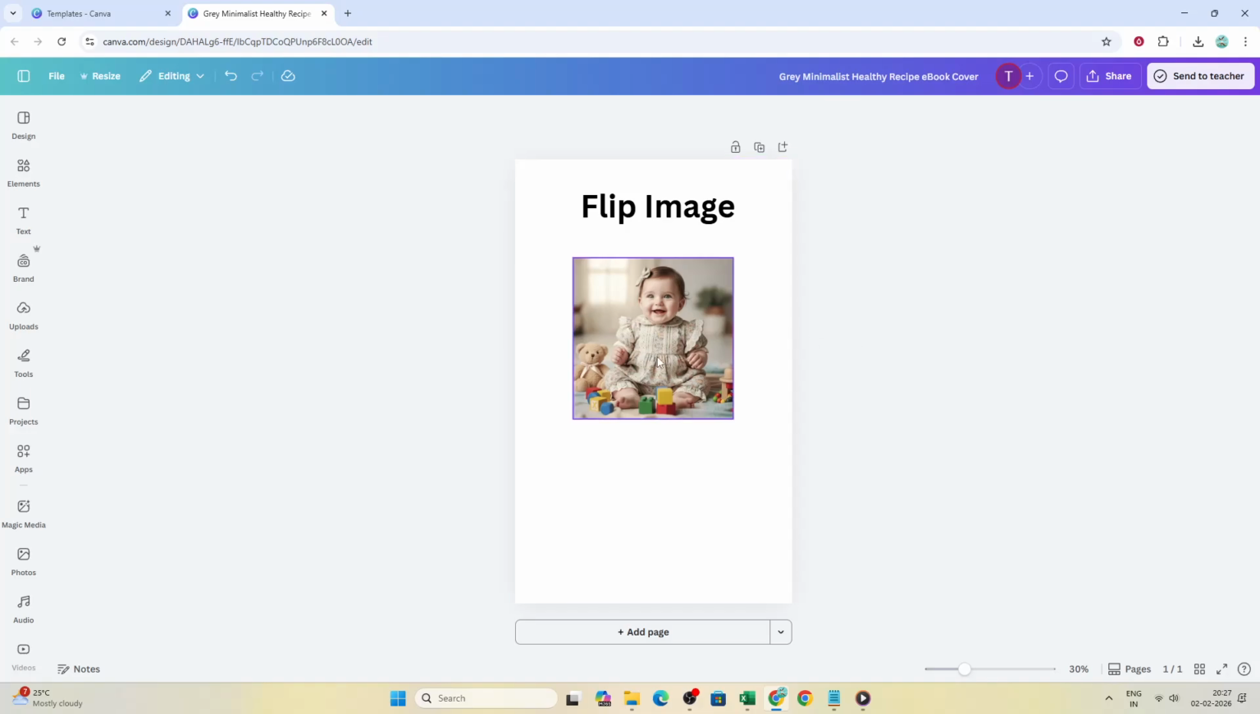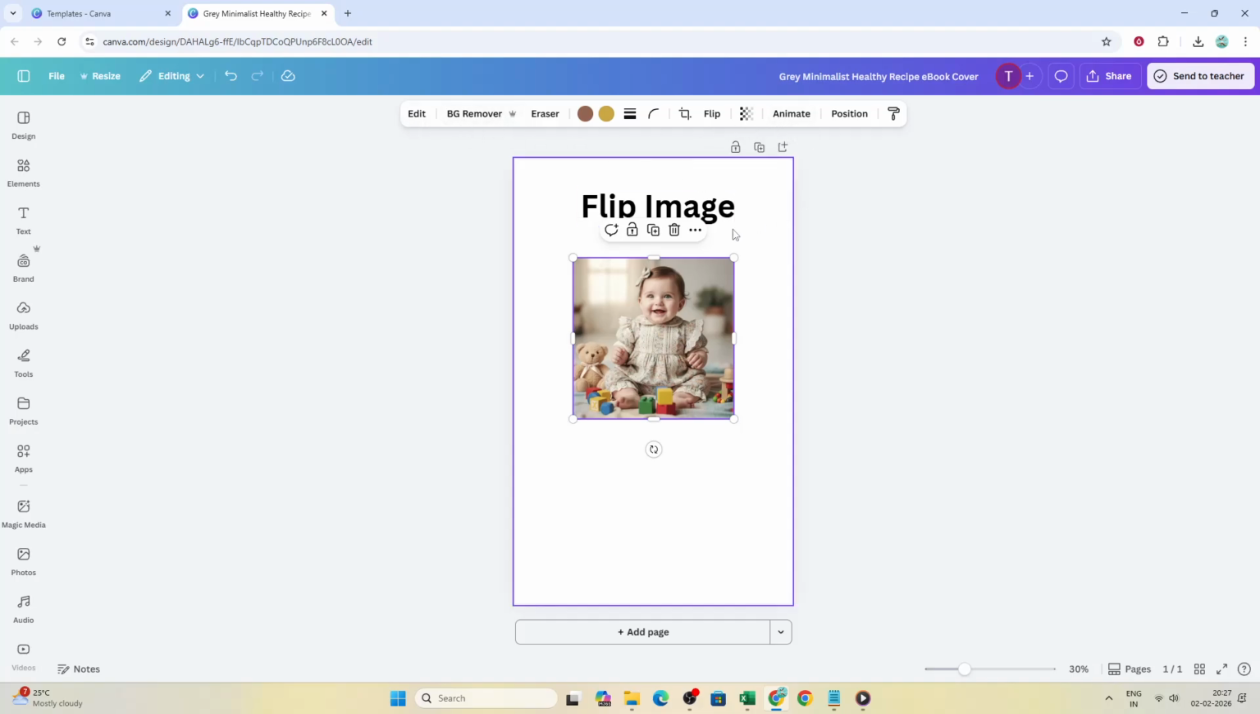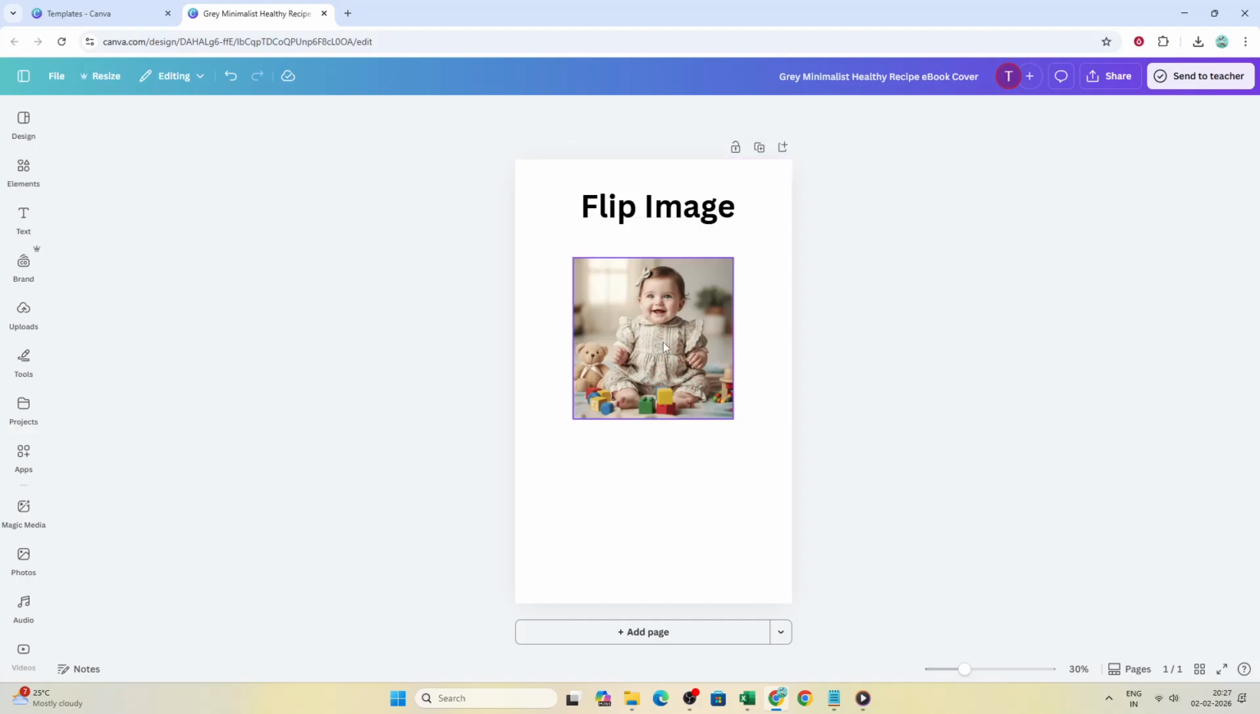Next, click directly on the image. This is important because the editing toolbar appears only when the image is selected. You'll know it's selected when you see a border and handles around it. If you don't see the flip controls, click the image again to make sure it's active.